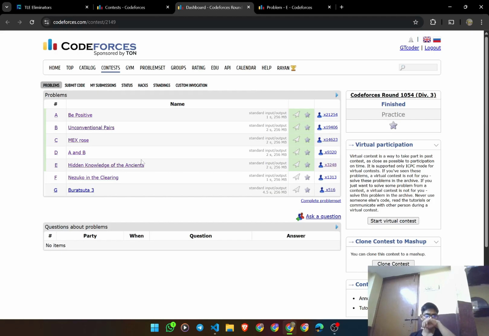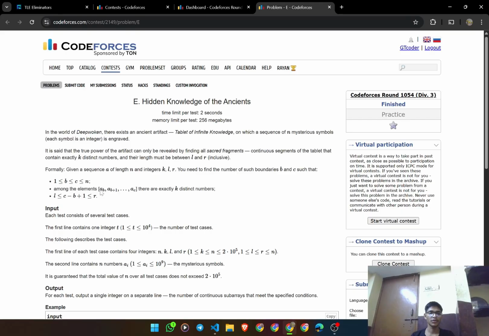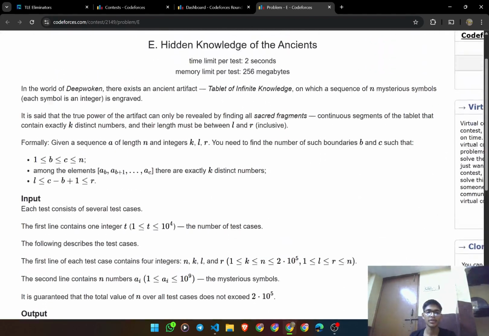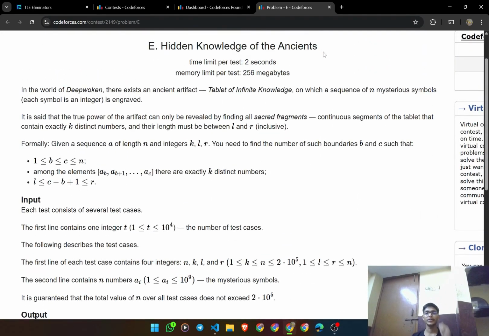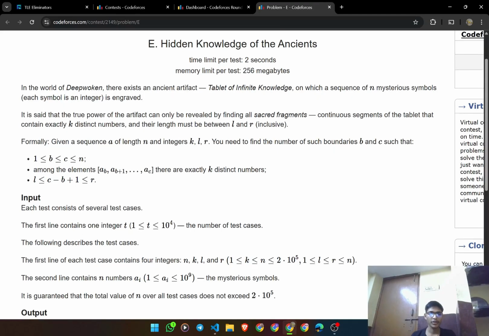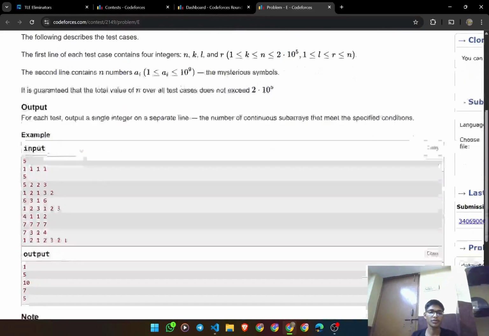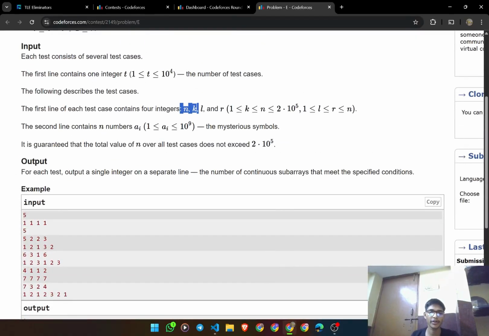Okay, so let's see question number E. It says it is the hidden knowledge of the ancients. Here in the input we are given N, K, L and R, and after that an array of size n. So n indicates the size of the array A which has been given to us.